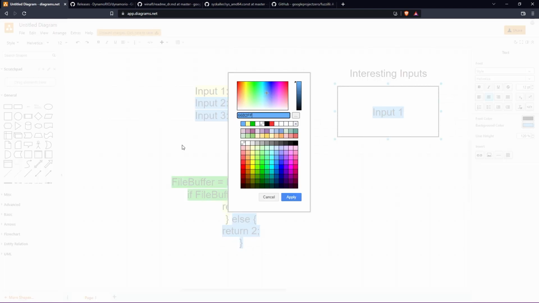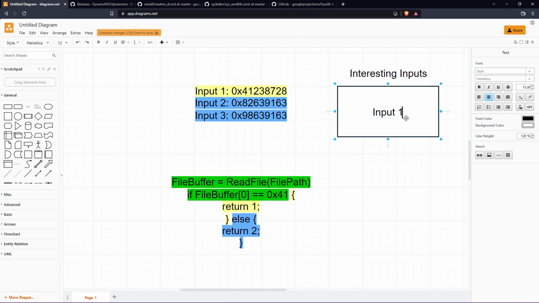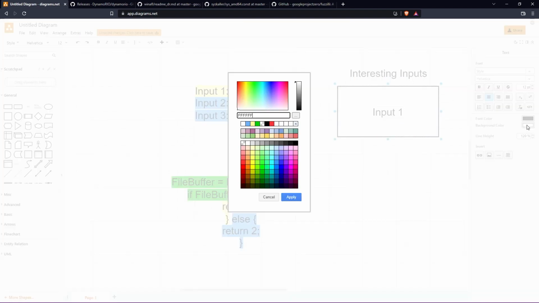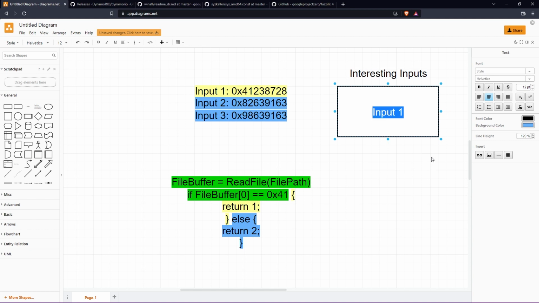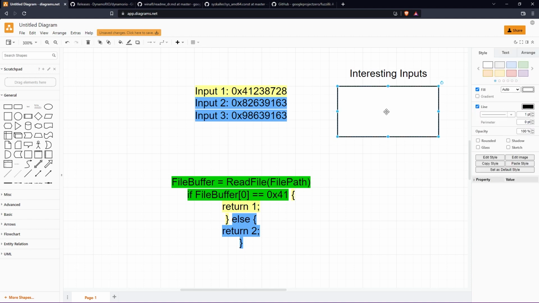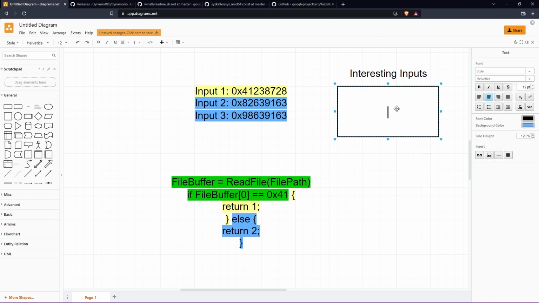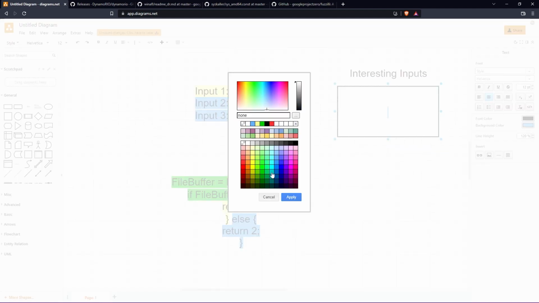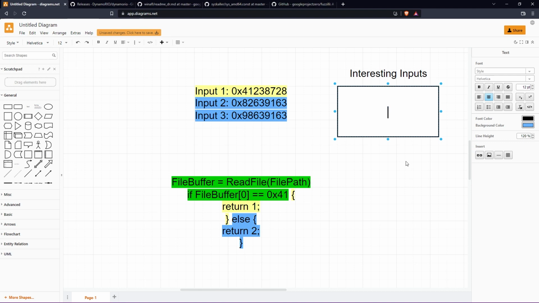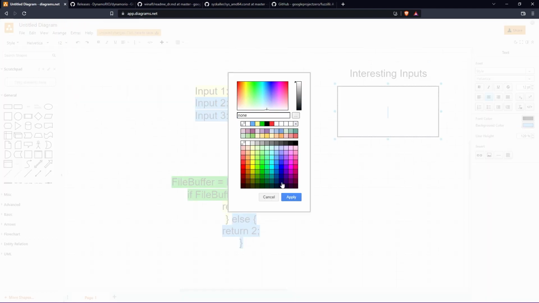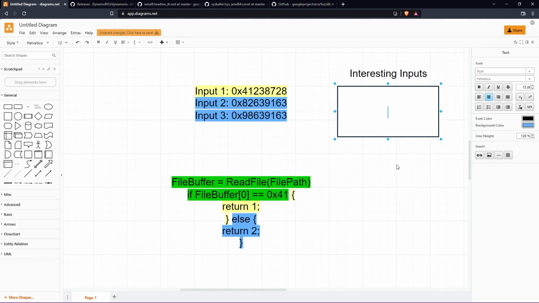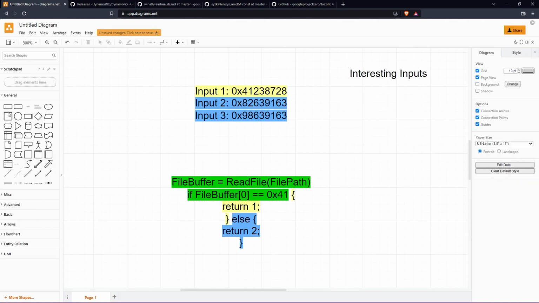You know what? Let's remove the background color for this. Okay. I don't want it to be blue. I really don't want it to be blue. And let me force it white. Oh, bloody hell. Let me try that again.